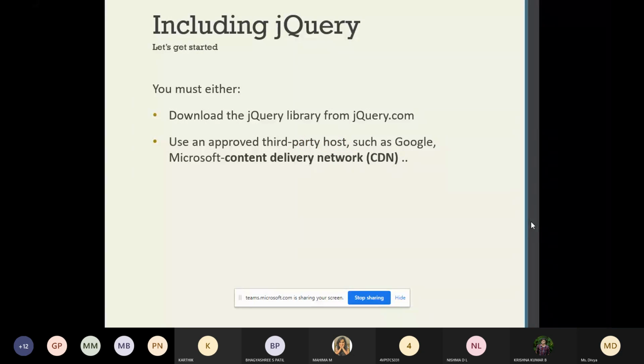Now, how to include jQuery? You know how to include JavaScript in HTML. So how to include jQuery? Either you can download the library, which is available at jQuery.com. You can visit this website and download the library, store it somewhere in your system, and based on your requirement, access the functions or methods in this library and perform the task.